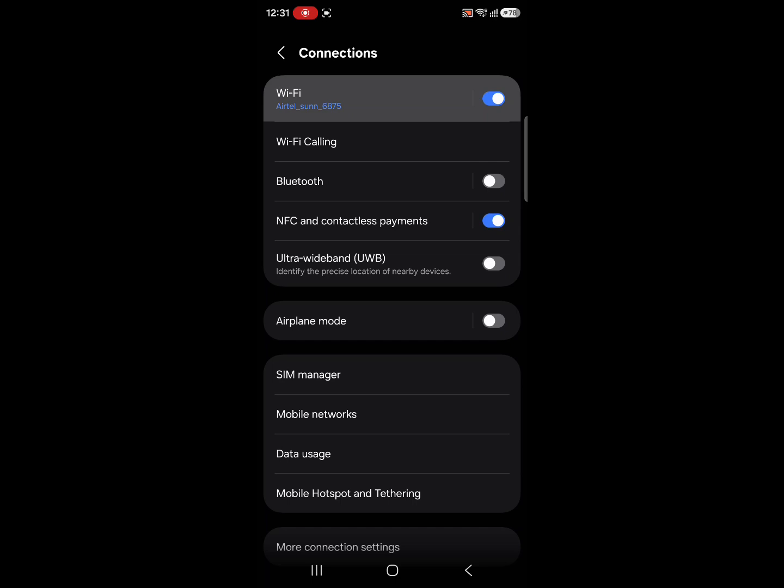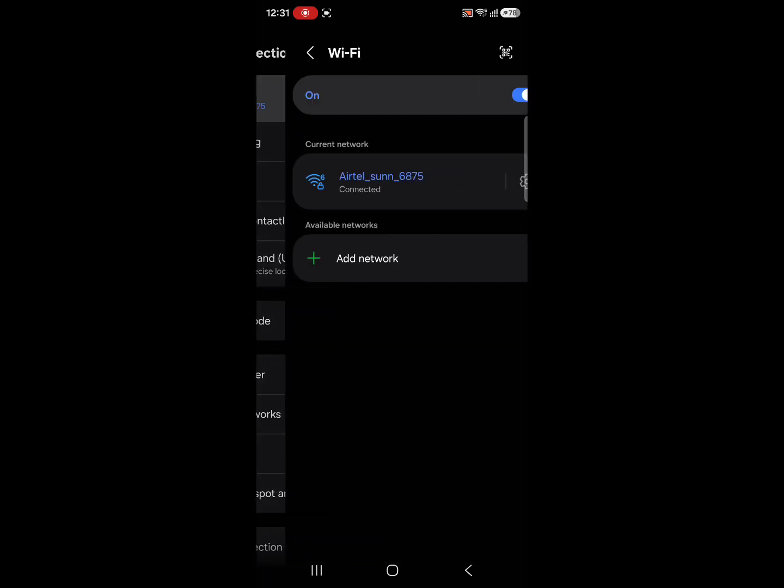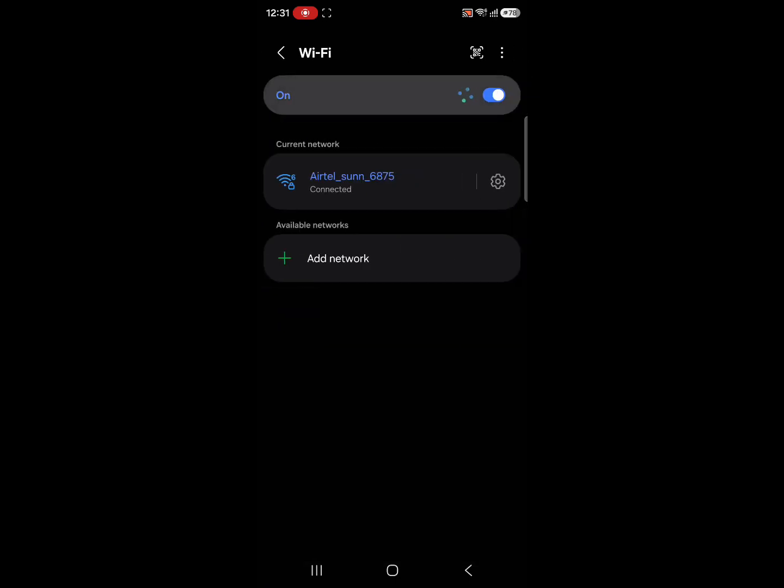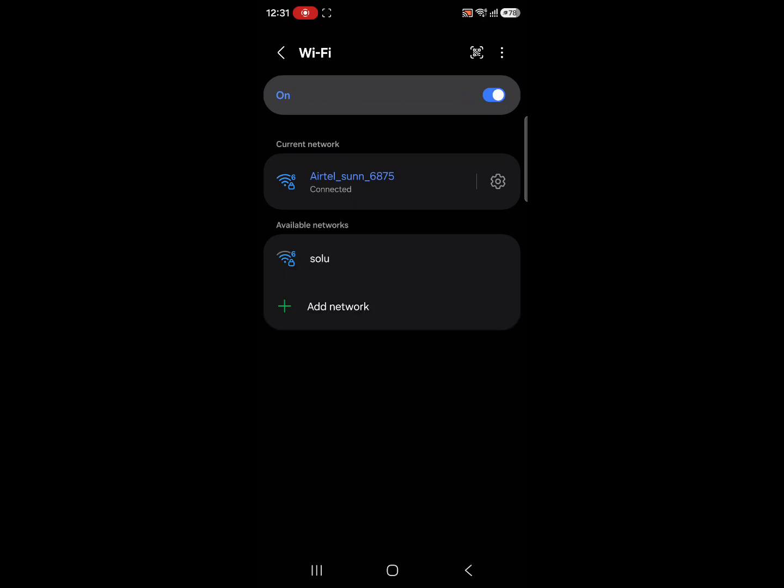and then you will again find Wi-Fi. We need to click on that again and you will find your network's current network and available network.